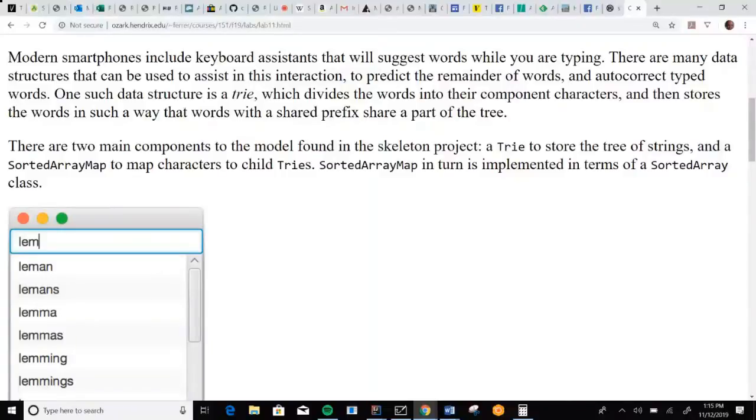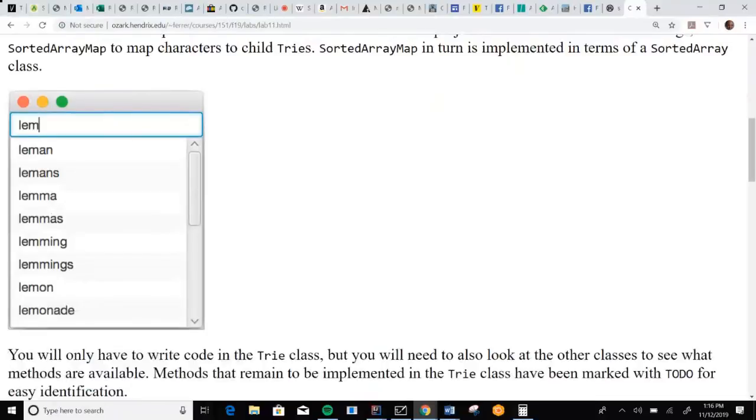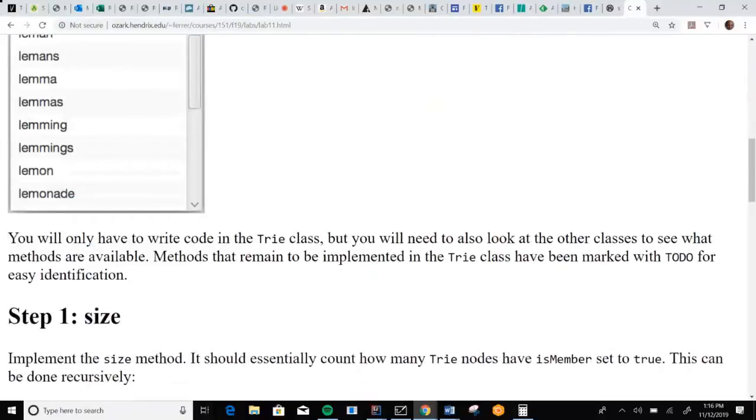So in this lab, you're going to be implementing code in the trie class, and it's going to be making use of some other classes to see what methods are available. And I'll walk through that stuff with you in a few moments. I first want to give you an overview of what you'll be doing, and then we'll look at the details.